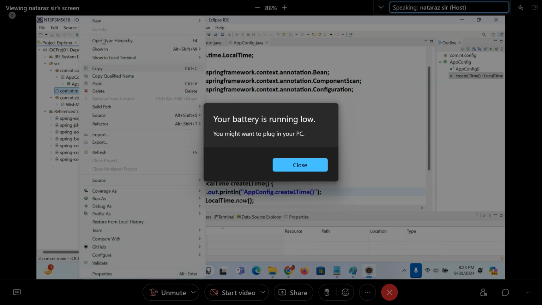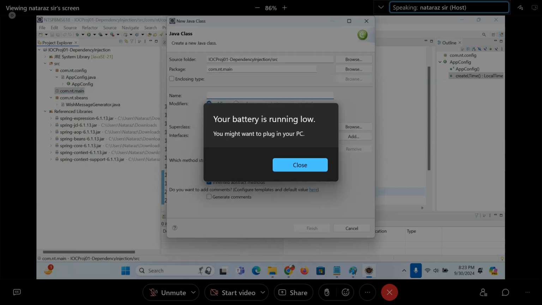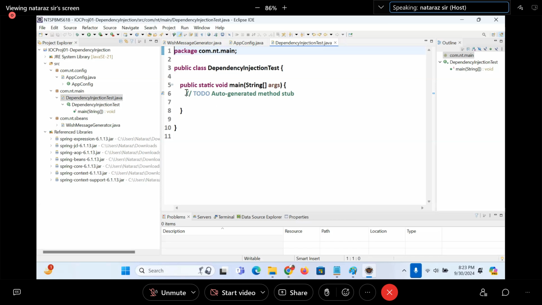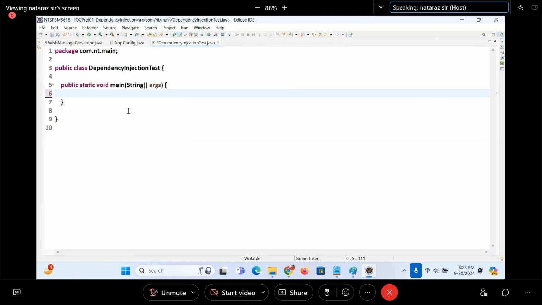Come on, everyone. Yes, here is my main class, boss. What is that? Main class. Dependency injection test. What test, guys? Dependency injection test. Here is my main method. Main method is coming automatically here or not? Yes. Okay. Yeah, create the IOC container.